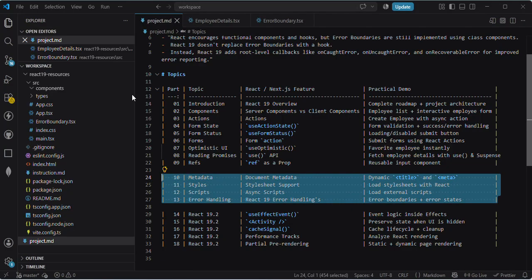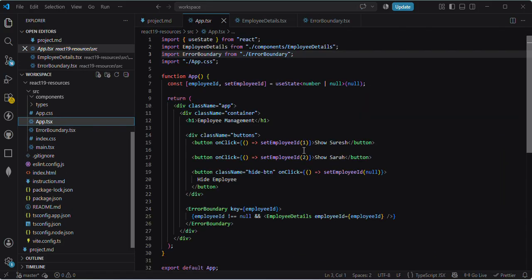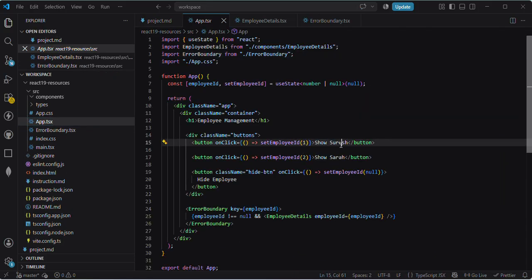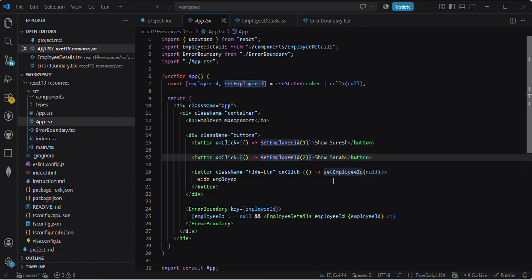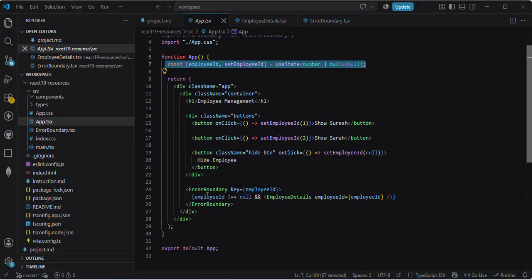This is my app.tsx file. We have a button show Suresh, whose id is 1. I created another button show Sarah, whose id is 2, and hide employee, where I'm just setting the employee id to null, and this is one state we have. Now we added the error boundary to this component. Which component? The employee detail component.